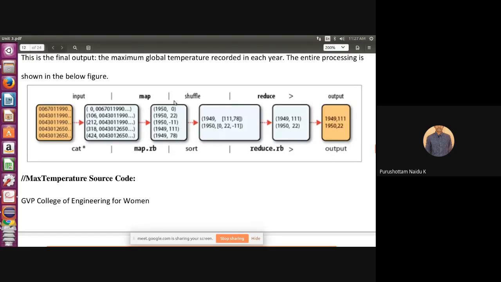Now to the output of the mapper, shuffle and sorting is performed. That means shuffle and sorting can be performed based upon the year. First year is 1949. Here I have how many temperatures? 111 and 78. And 1950: 0, 22, minus 11. This shuffle and sorting is done automatically by Hadoop itself. We do not add logic for shuffling and sorting. We just add logic for the map function and also the reduce function.